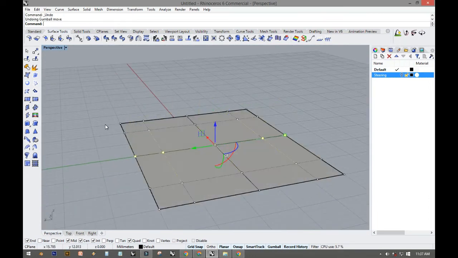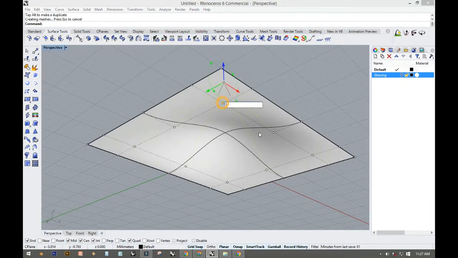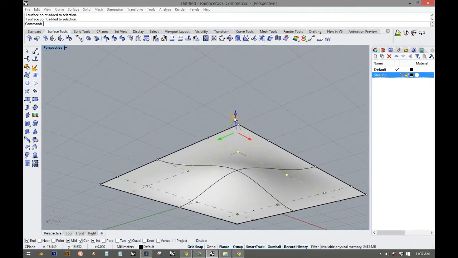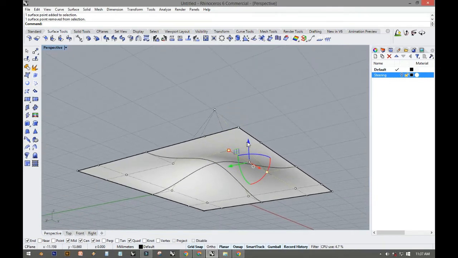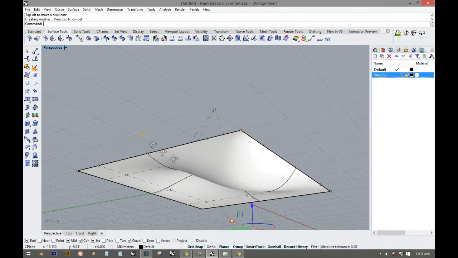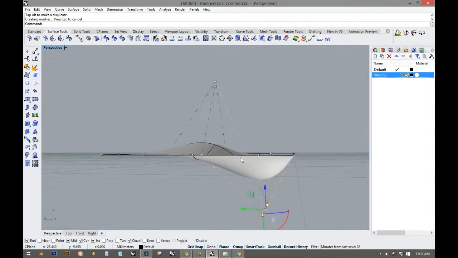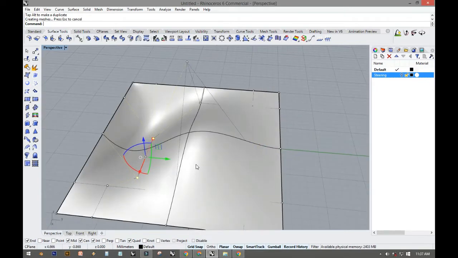So let's say you just want to try to manipulate. Just select a few points here. Just select this point and try to pull it down. You can see the shape is much smoother, and then you can just try to sculpt any shape that you want.